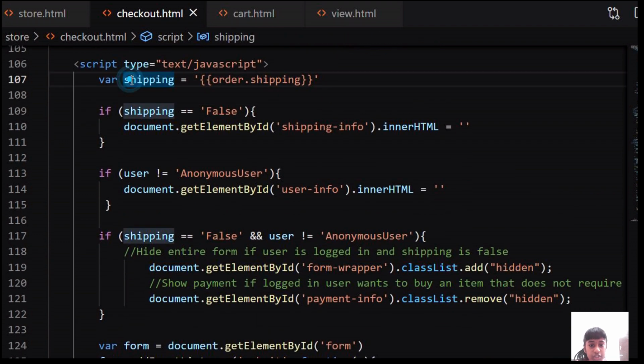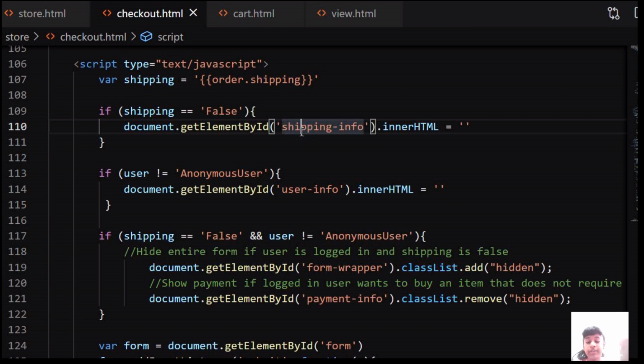I've created a variable called shipping, and then I've told it if shipping is false, we have put order shipping. So if it's false, then we're going to get the shipping information. We're going to get the information, then we're going to store this. Then we're going to get the shipping information.